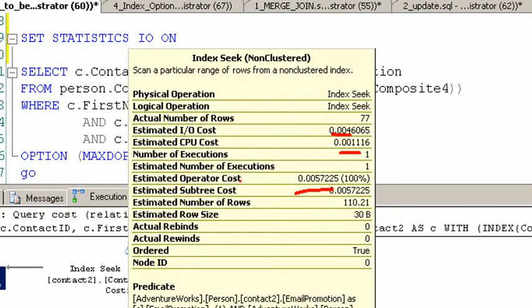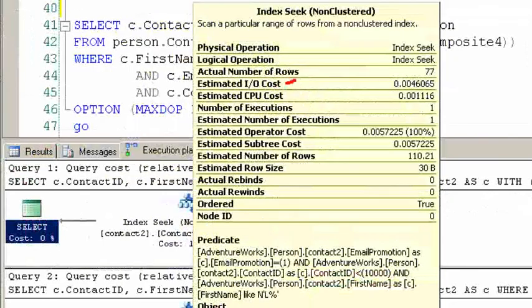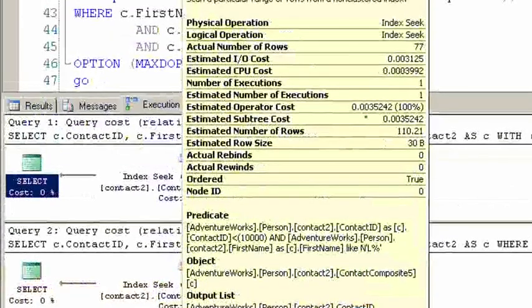But it would be interesting to note one of the metrics here, which is estimated IO cost. If you look into the estimated IO cost of the composite 4 index, it is 0.00460, and the estimated IO cost for composite 5 is 0.003125, which means the estimated IO cost for composite 4 is higher than composite 5. But please do not correlate both of them, right? Because 6 versus 3 is the execution stats, and these are just estimations.